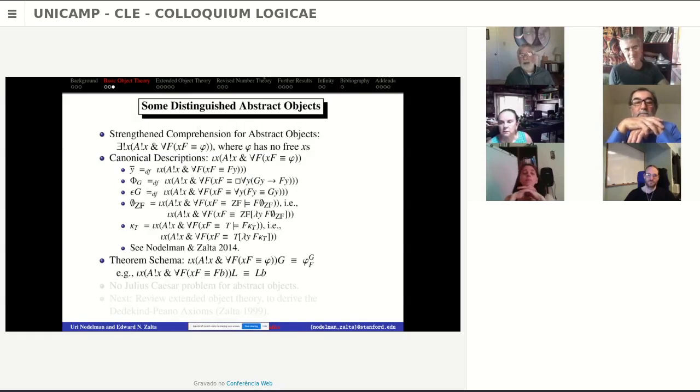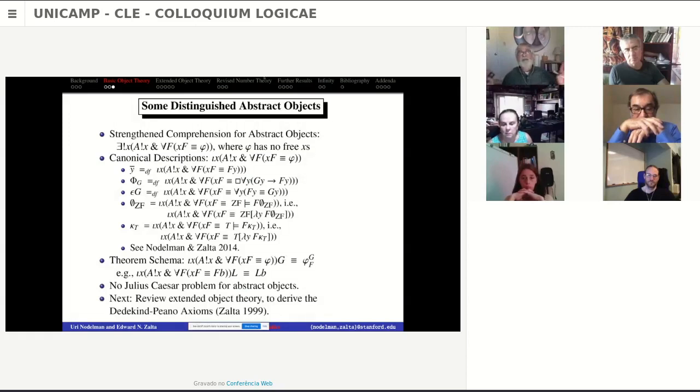Now, since abstract objects are explicitly introduced and explicitly defined and not introduced by way of double identity abstraction principles, there's no Julius Caesar problem. Identity is defined no matter how an object is presented to you. X equals Y is defined for any object whatsoever. So now, given this minimal theory as a background, I'm going to explain how I extended this theory in 1999 in order to derive the Dedekind-Peano axioms for number theory.